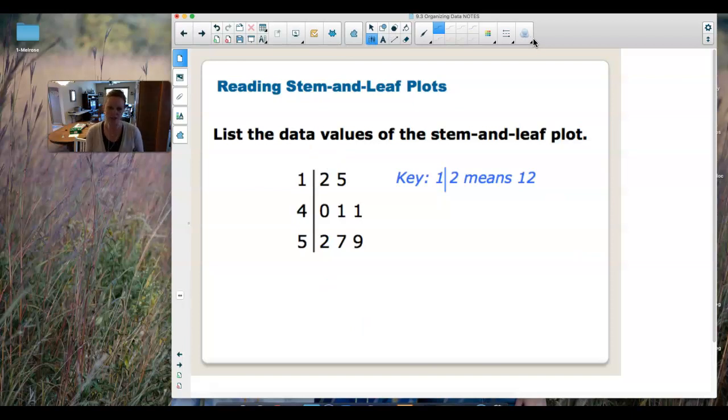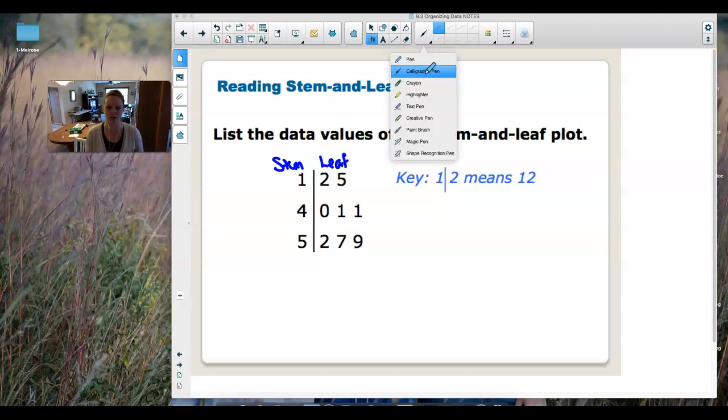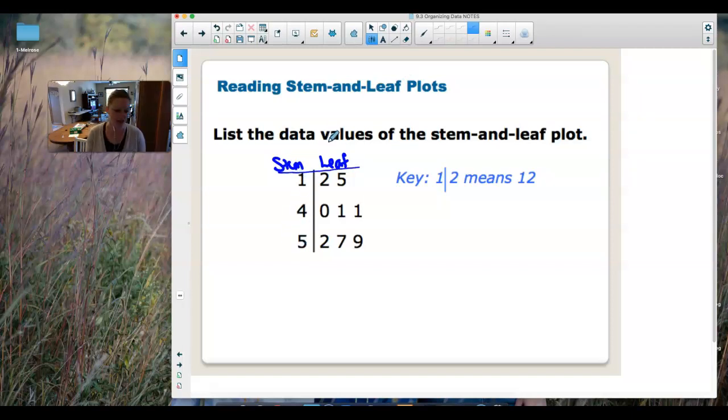And typically, you will see that a stem and leaf plot is labeled with stem here and leaf here. Okay, so that's what you will typically see. So these are my stems, and these are the leaves. Okay, now it always gives you a key. And this key means that the 1 in front of the line and the 2 behind the line means the number 12. So in this case, they ask us to list the data values.